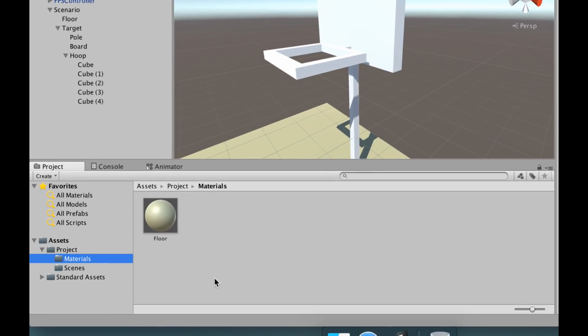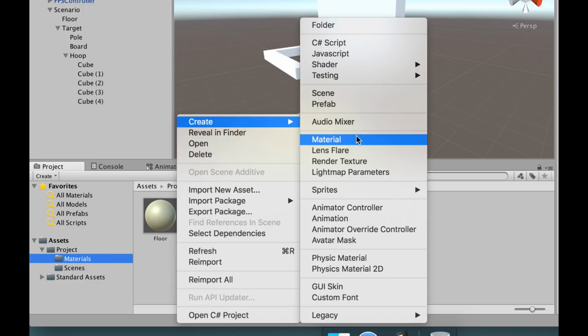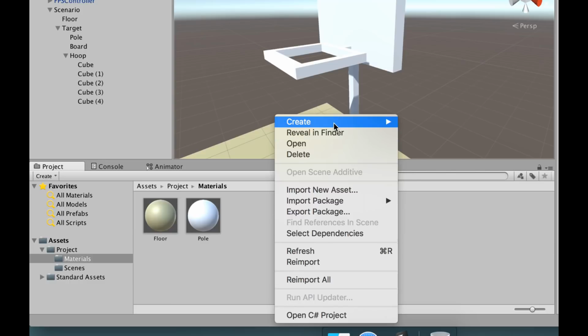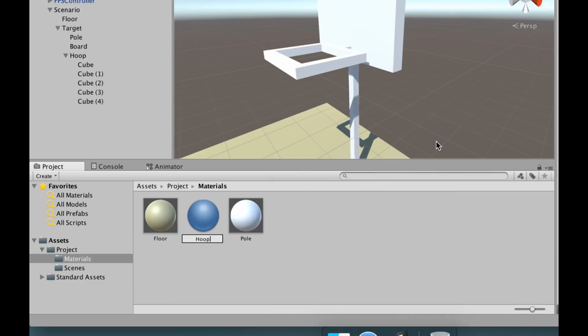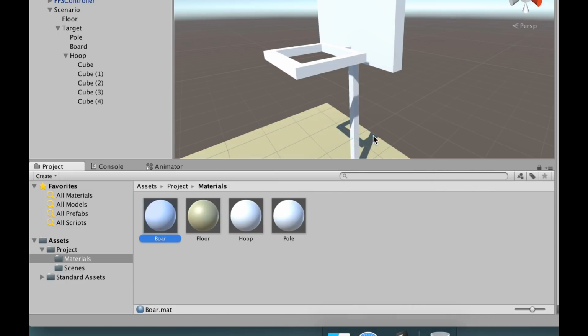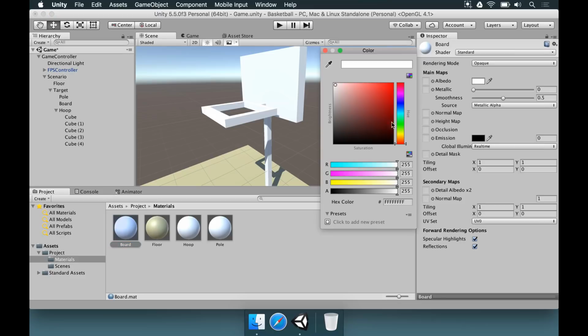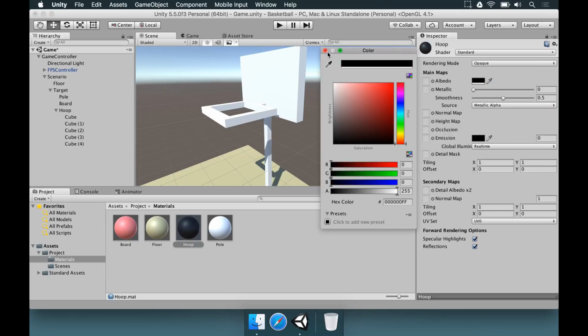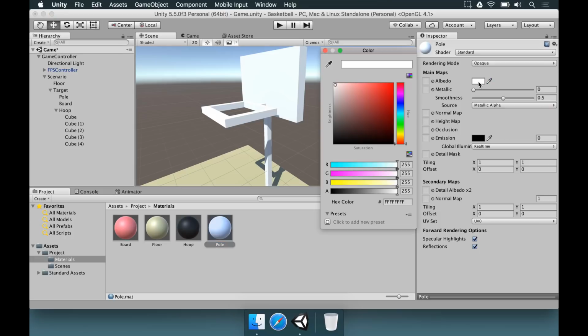We're going to Materials folder, right click, Create, Material. I'm going to make a pole material. We're going to make a hoop material, and we're also going to make a board material. So we have these three new materials. As for the board, I'm going to choose a light red, like this one. The hoop is going to be completely black, so I'm going to choose this color. And the pole can be silver. I'm going to get this one.